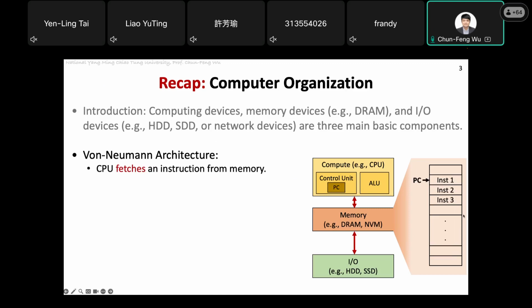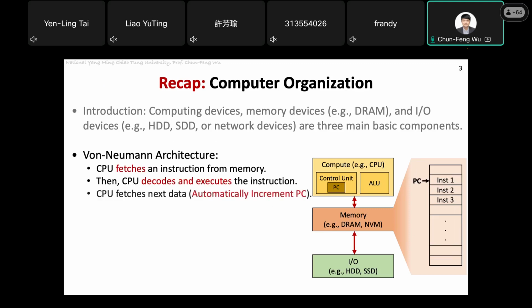The CPU reads the first instruction and then does the decoding and execution. After that, the CPU will fetch another instruction. The CPU does this by automatically incrementing the program counter. There is nothing special here. It's just increasing the program counter by, for example, 4, like 32 bits, and then the program counter will jump to the next address. So the CPU can fetch another one.